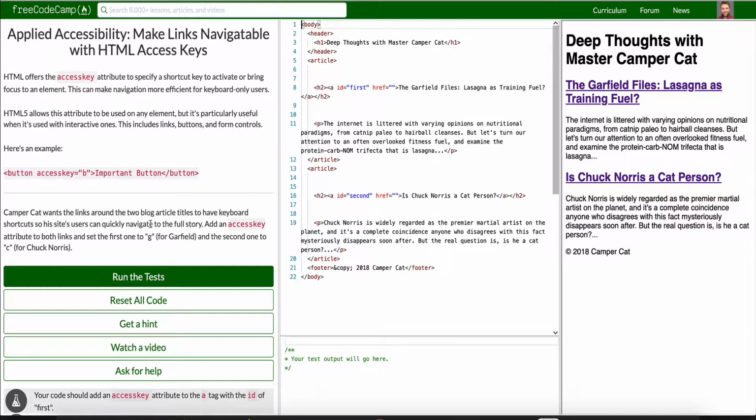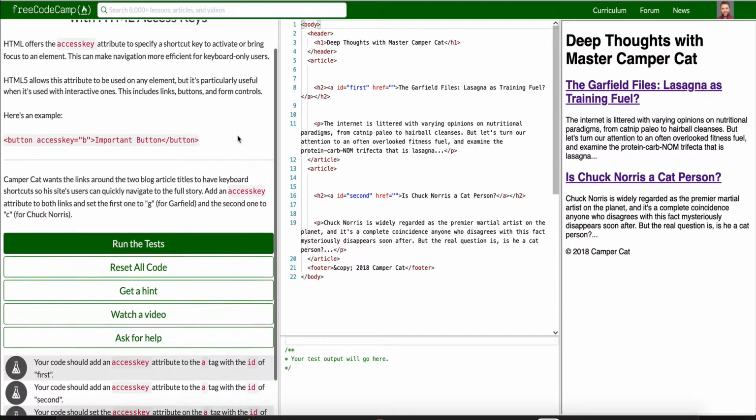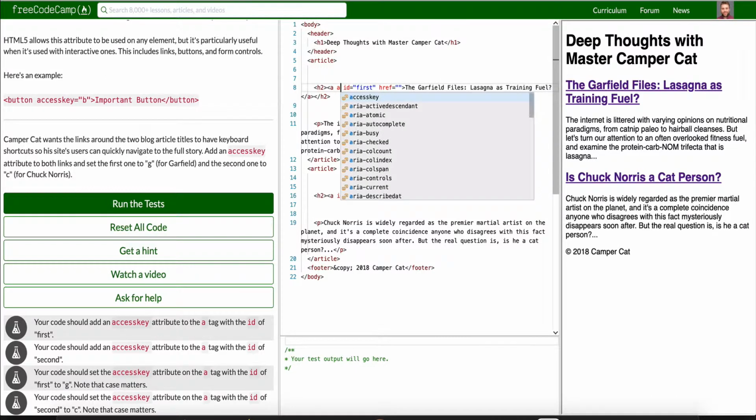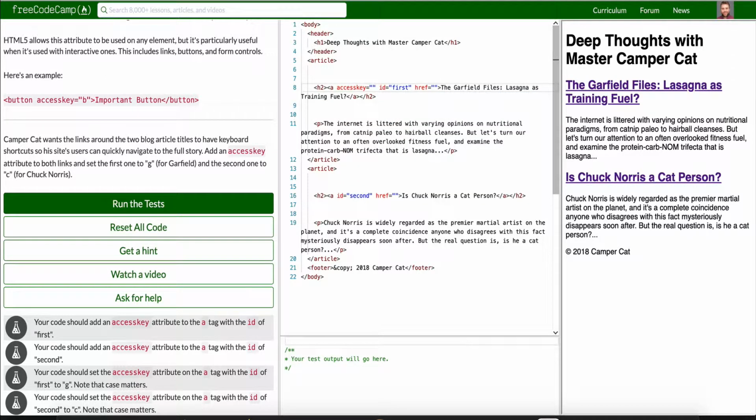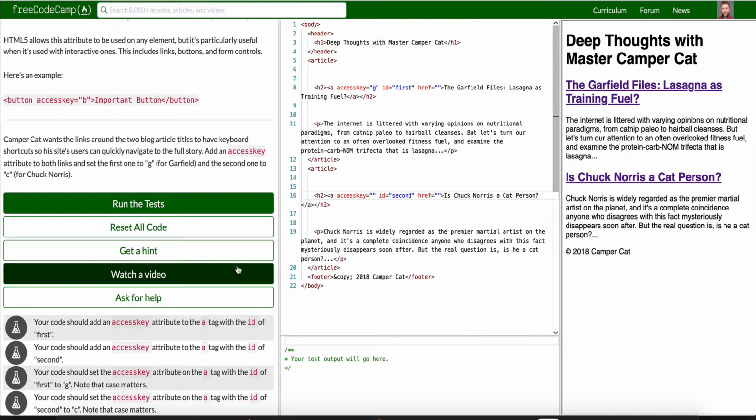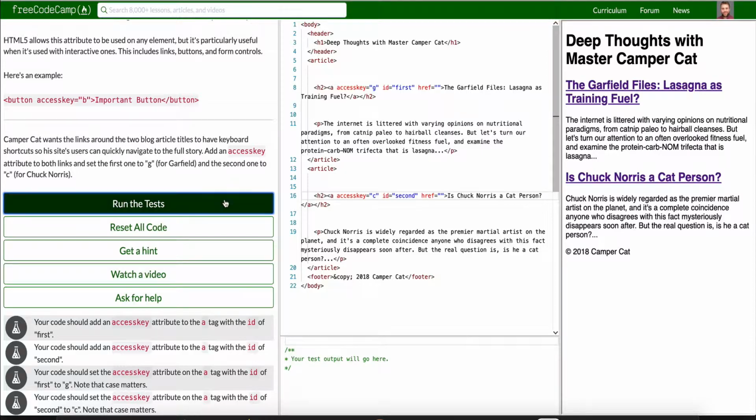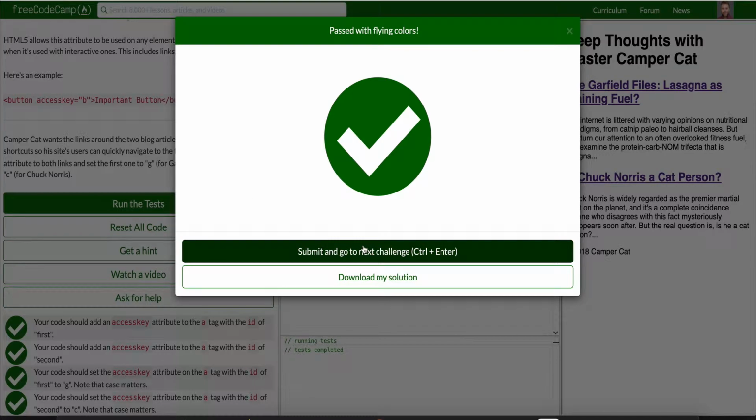So by adding this attribute accesskey, we can go ahead and use these keys on our keyboard to access the links, right? Instead of just by a mouse. So here we're going to add an accesskey, and we want to make this G, and we're going to add an accesskey, and we're going to make this C. We're going to go ahead and run this, and good to go.